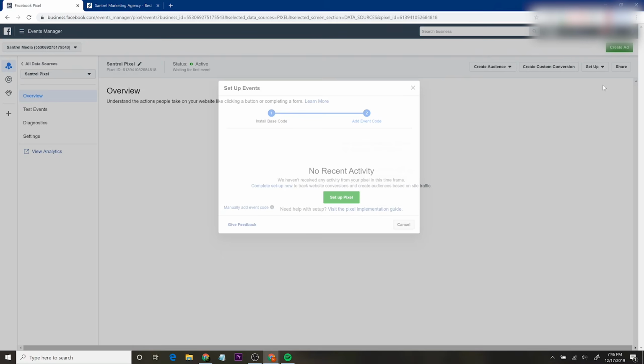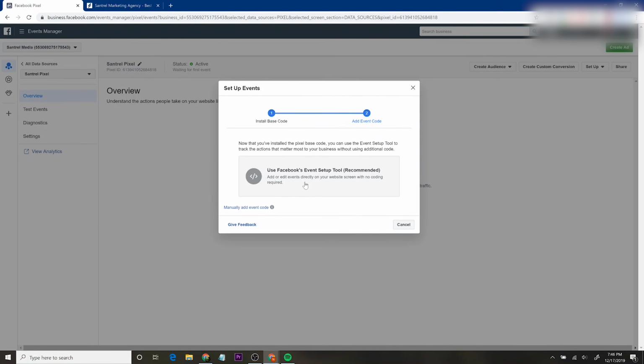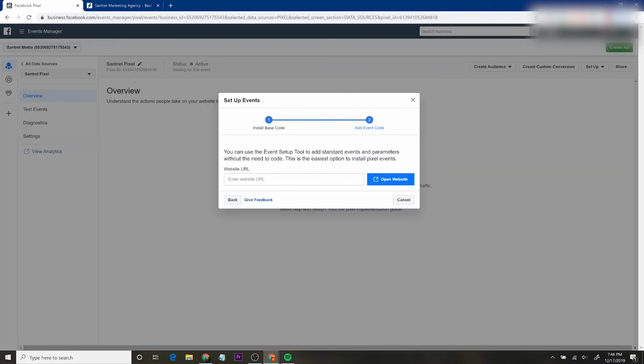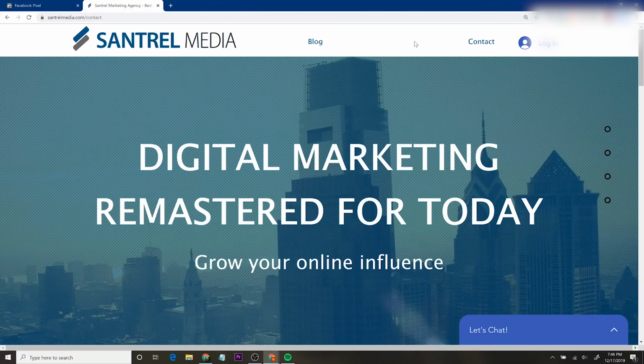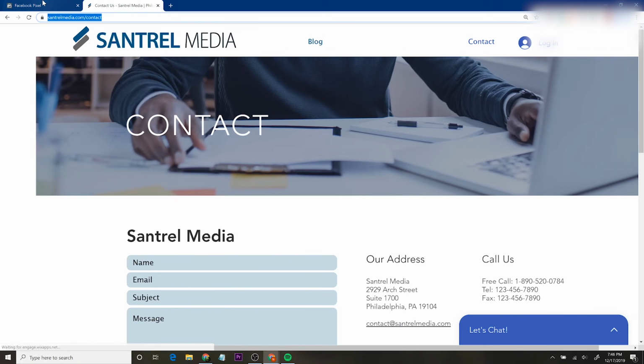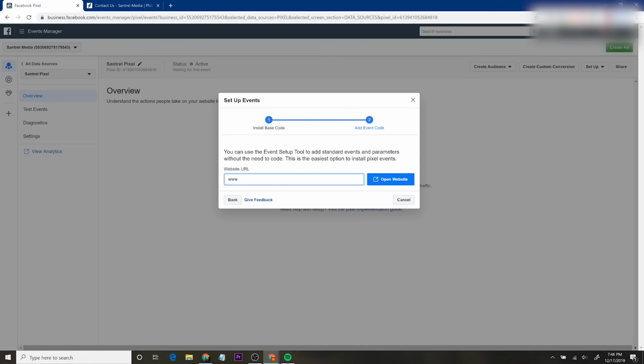So you can go and set up new events. Setting up a new event, you can use the Facebook tool, like I said. That really makes it pretty easy. So if we want a Facebook event anytime somebody clicks on contact, let's go to contact and copy that and paste it right here. So open the website, and anytime somebody does this, we want an event.